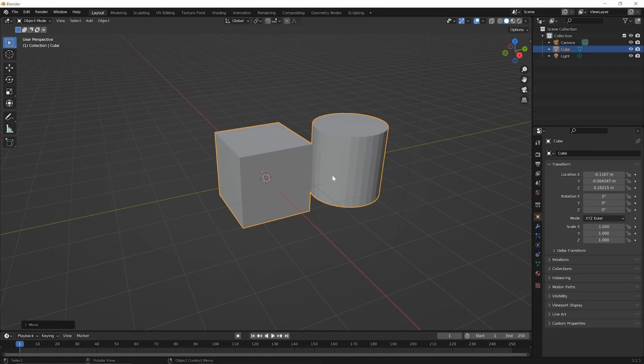These two objects are not two objects. It's one object. So when you were in edit mode for the cube, you went inside of that object wrapper for that cube, and you put a cylinder in there.